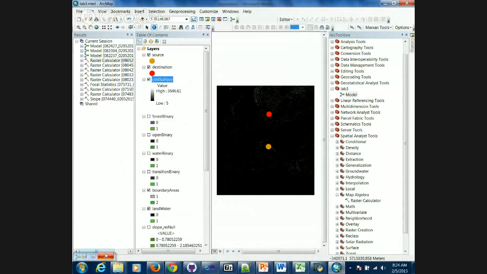All right. I'm going to close this right now. Say yes, I'm going to save it, and I'm going to call this least cost path. Now I'm going to open it again and edit it.